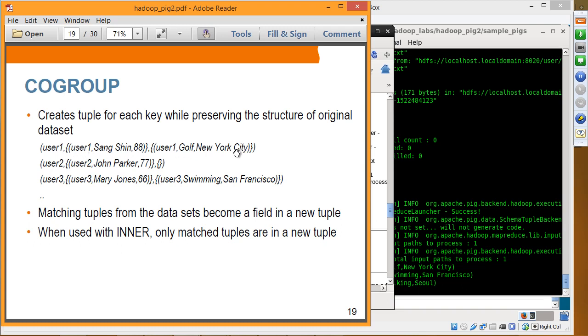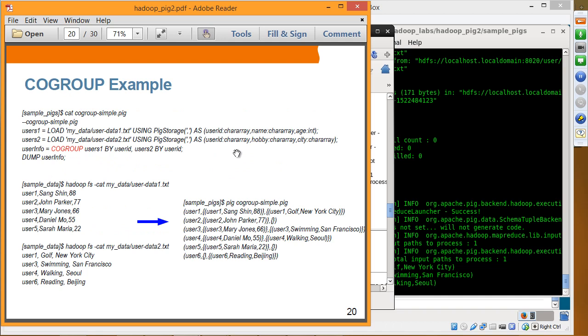Okay, so let's see an example. This is using the same data set as we have used in the inner join case, data set 1 and data set 2. And here we are using co-group, and we are using again the same syntax as joining. So users 1 by user ID and users 2 by user ID.